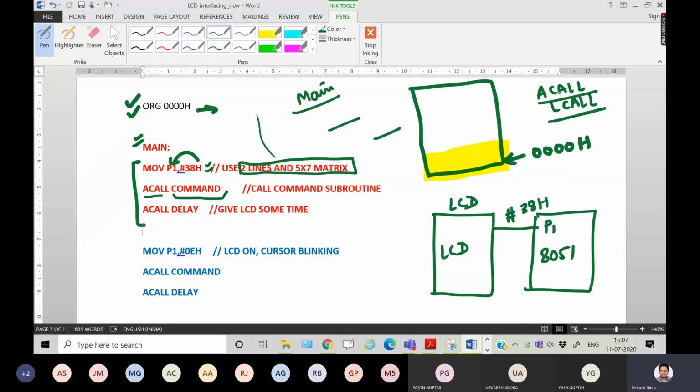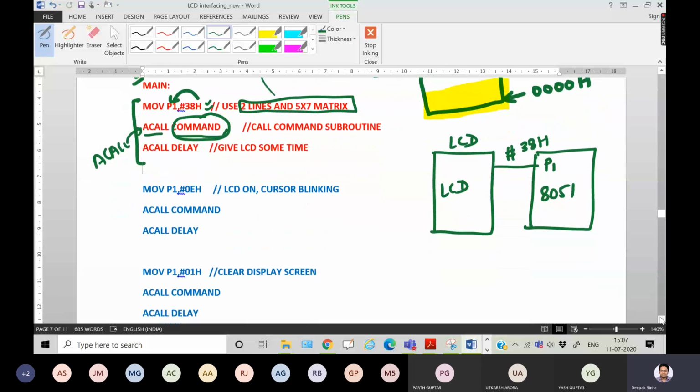Okay, so here we are going to take the A call. Right now you memorize it a little bit, otherwise we will not be able to complete the lab. So here we will take A call simply. So we are calling this command section of the program which we have written. Okay, so let's go to the program we have written in the A call command.